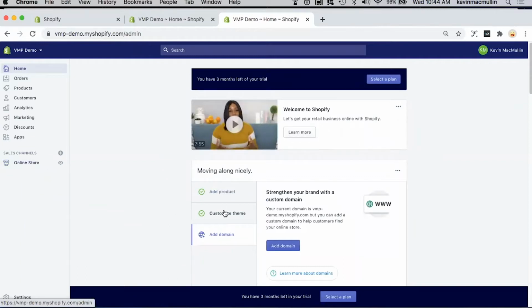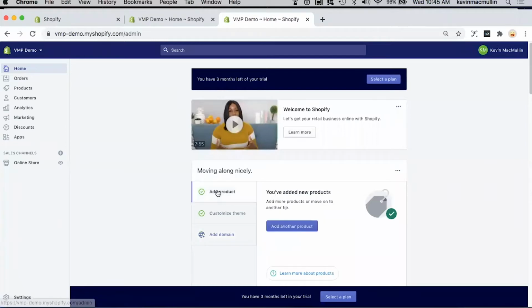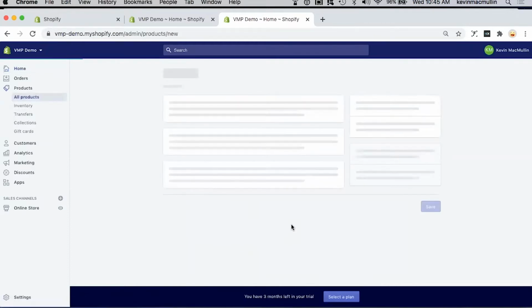Here's where you customize the theme. By default, they're going to give us something called Debut, I believe, but we're going to pick our own theme. And the other thing they let you do right off the get-go is add a product. What you see here says add another product. It says that because I've already built this store and I've been playing around with it. You'll see something like add your first product. So let's take you through those steps. When you click that, we'll add our first product right now.